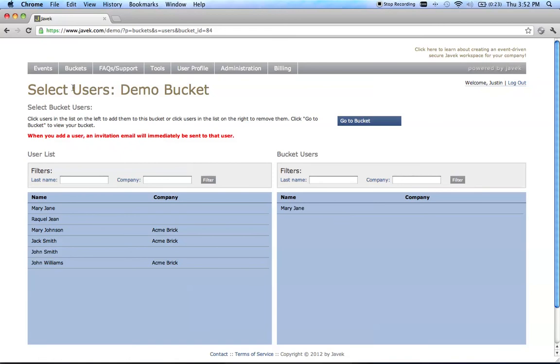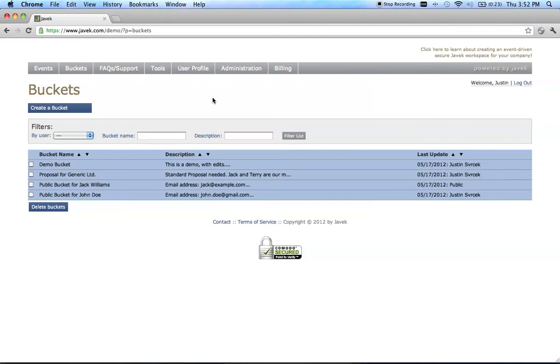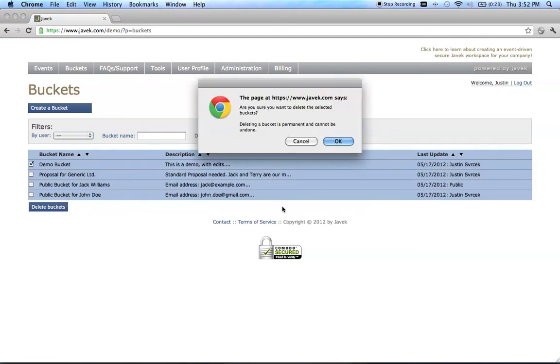To delete buckets, go to the Buckets tab and view your bucket list. Click the checkbox for the buckets you want to delete, and click the Delete Buckets button at the bottom left of the list.